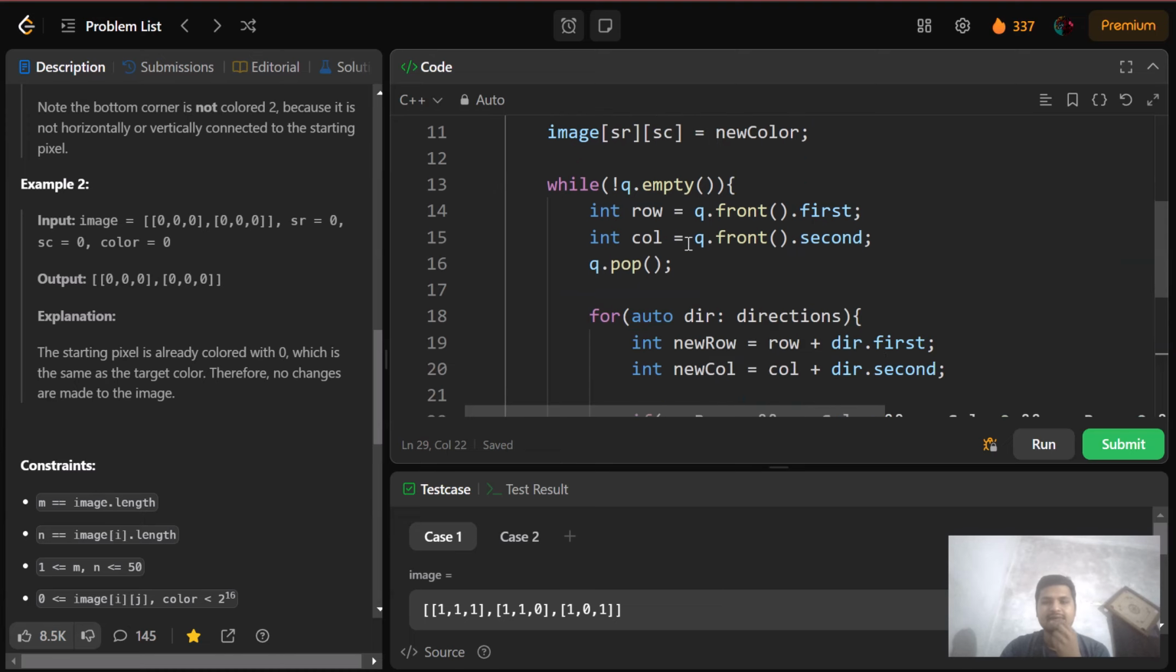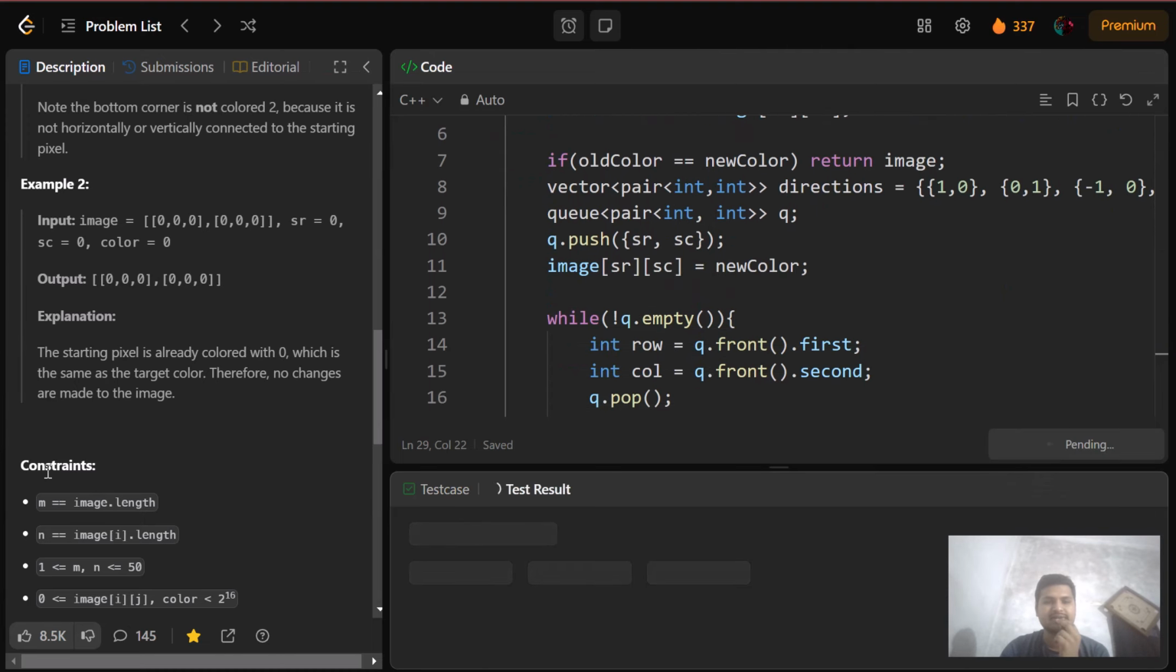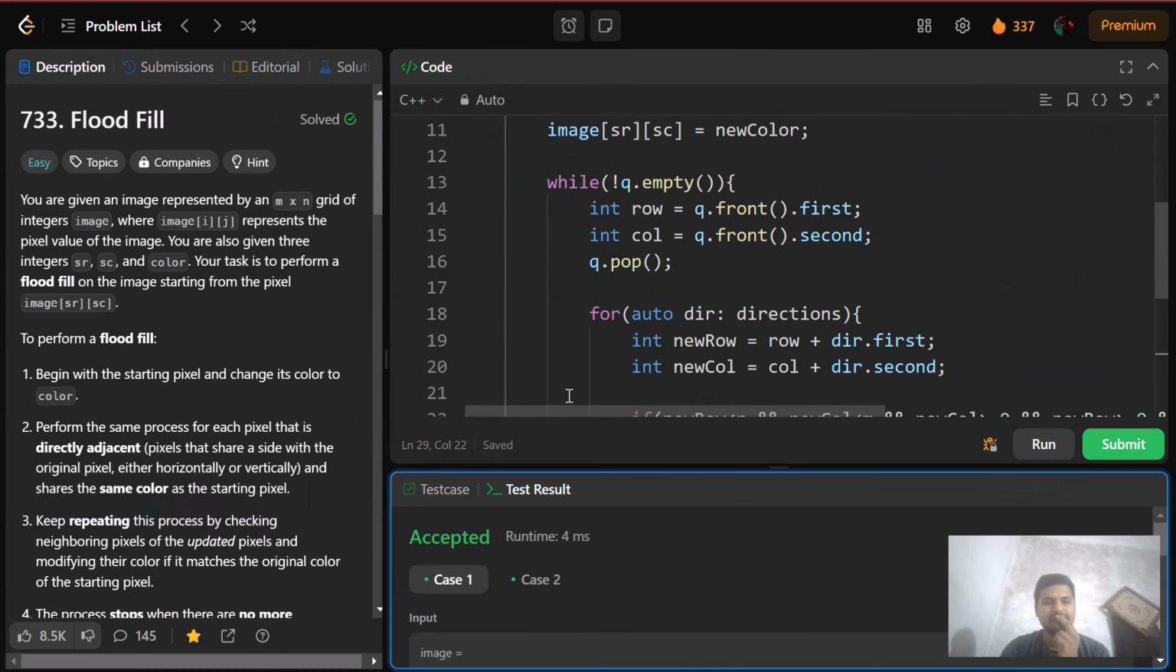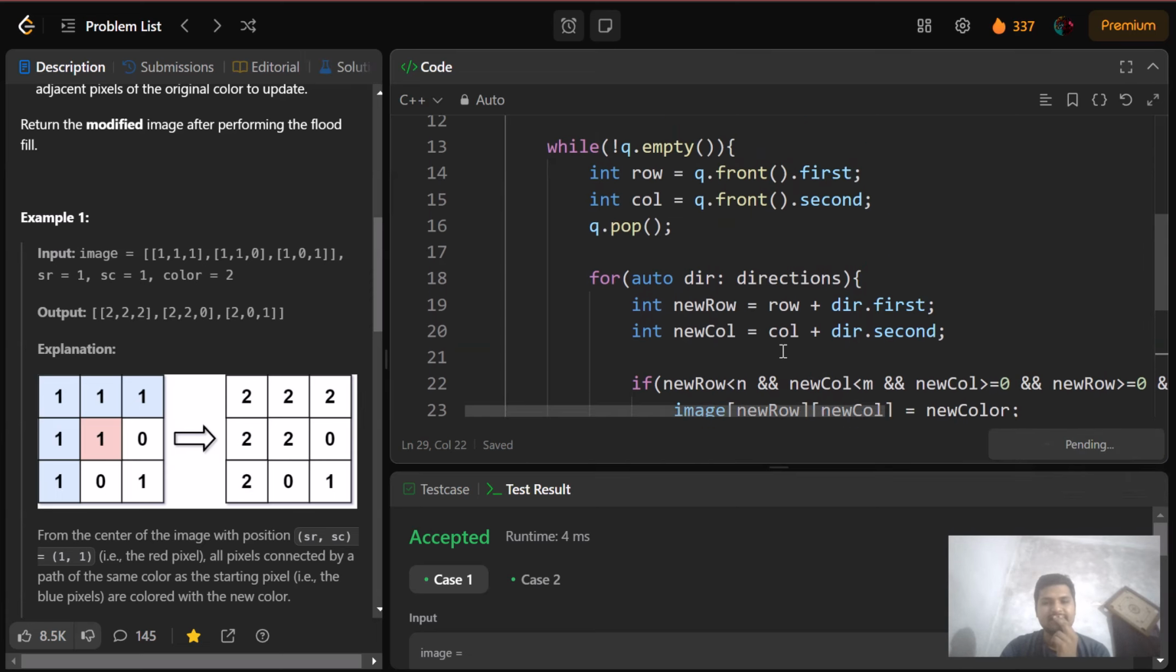I think I'm done. So let's try to run for the given test case and see. Okay, it is accepted. Let me try to submit this.